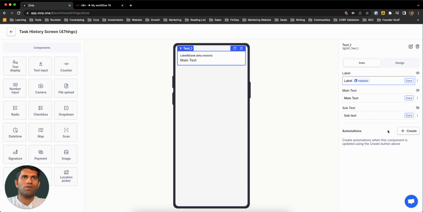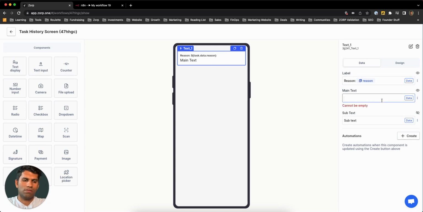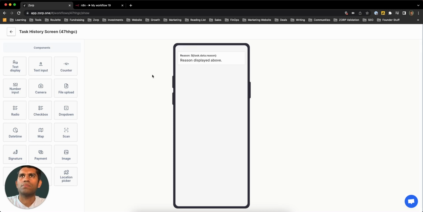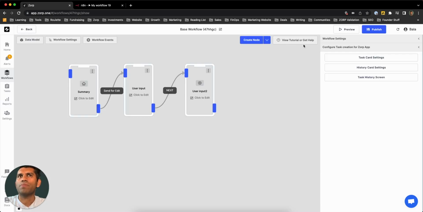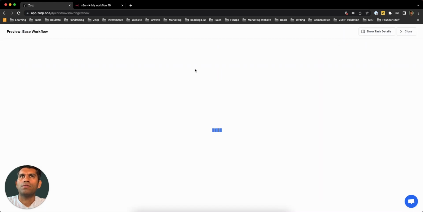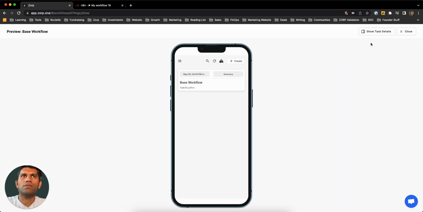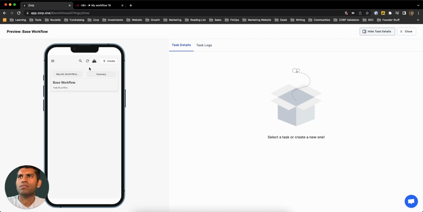So I'll probably call this reason. Add this information. So again, once you make the changes, you can hit preview. And in the preview, we'll also show the task details.